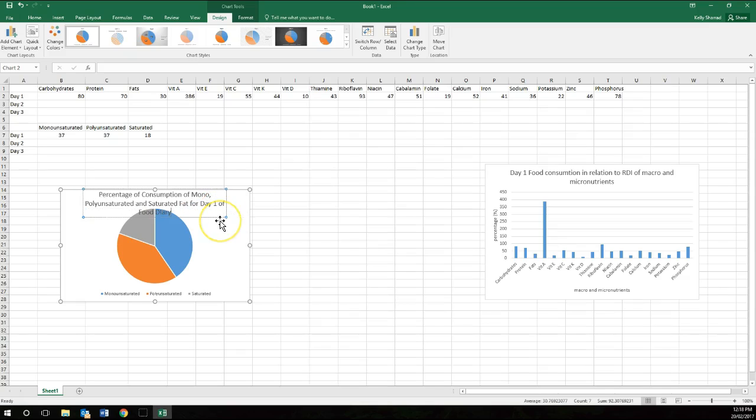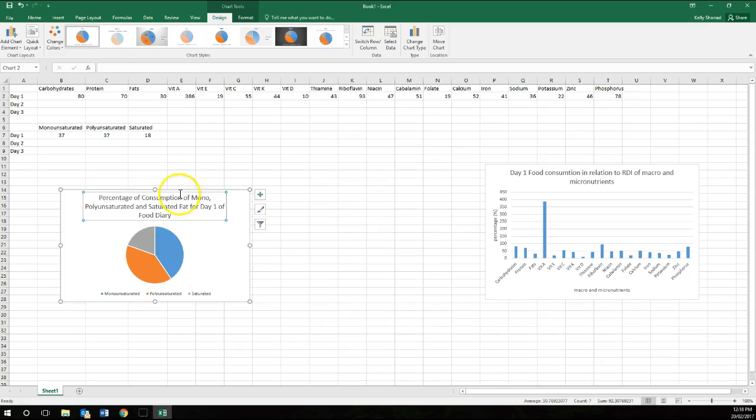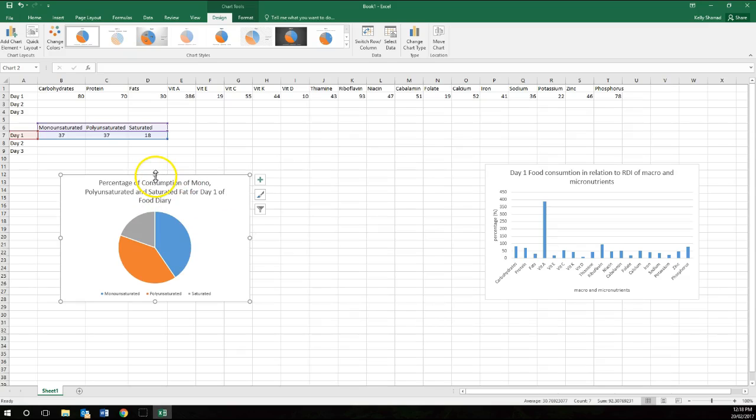Okay, so it really is important that you include detailed titles so that I know exactly what this graph actually represents. So you need to do that again for all 3 days. And now we have one more graph that you need to do for all 3 days, and I'm going to show you how to do that as well.